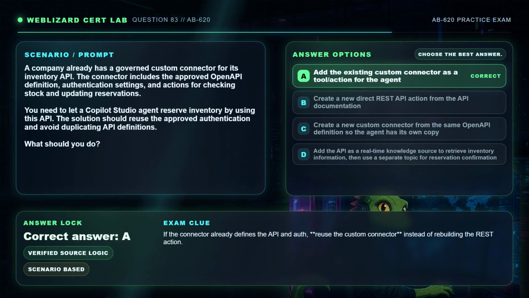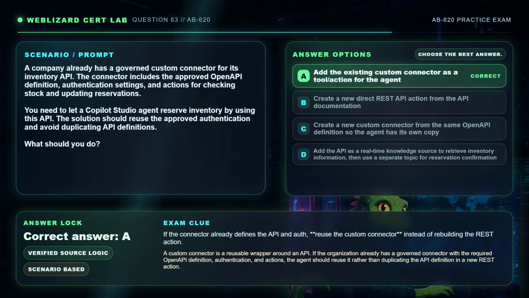Correct answer. A. Add the existing custom connector as a tool/action for the agent. A custom connector is a reusable wrapper around an API. If the organization already has a governed connector with the required OpenAPI definition, authentication, and actions, the agent should reuse it rather than duplicating the API definition in a new REST action. Exam clue. If the connector already defines the API and auth, reuse the custom connector instead of rebuilding the REST action.